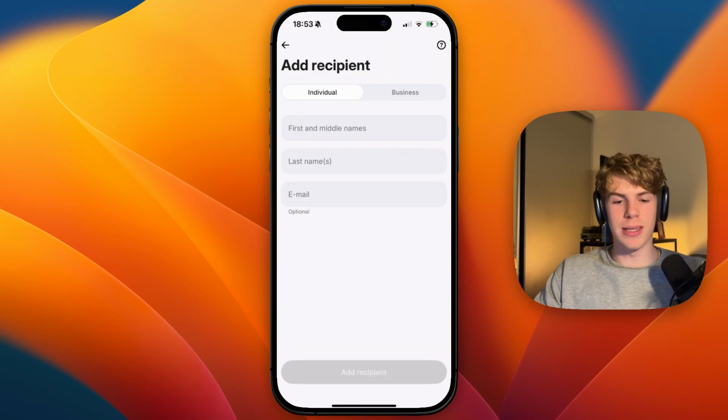Then you will need to add your recipient's details. So for the Philippines you can send to individuals and businesses. I think that's the same for all countries. But from there first add their first and middle name and then their last name. The email is optional. Then once you click add recipient, you also need to add some other details depending on the sending method, such as their bank account details or card details. Just enter any details they ask for, and from there go and pay for it using your balance, and then the money will be on its way to your recipient in the country that you selected.